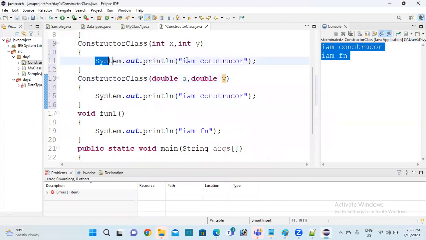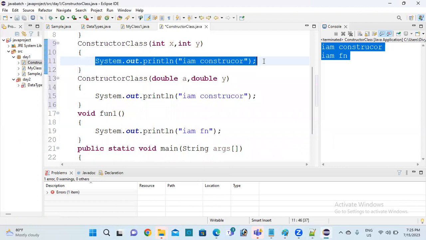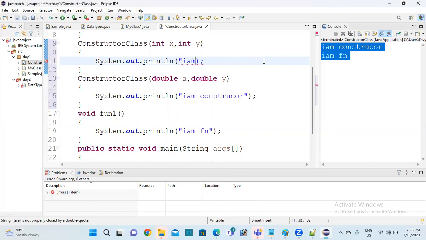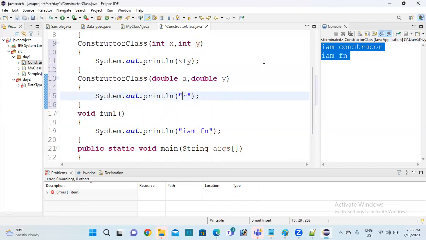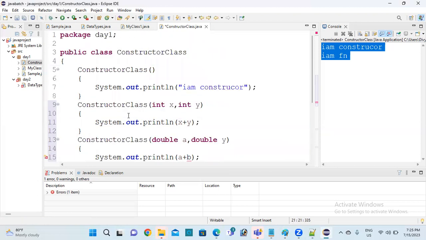Okay. Here I'm writing return, explicit, or System.out.println. In this I'm writing a plus b. A plus b I'm writing.